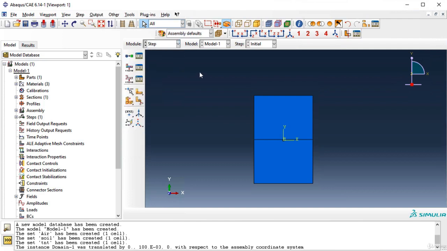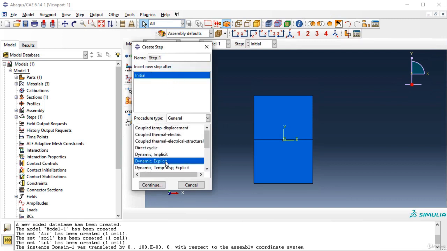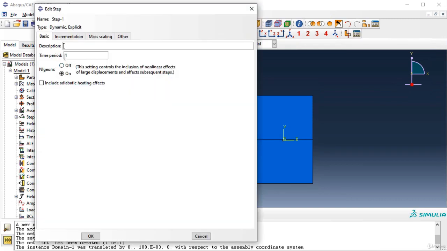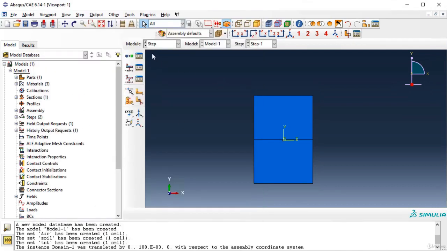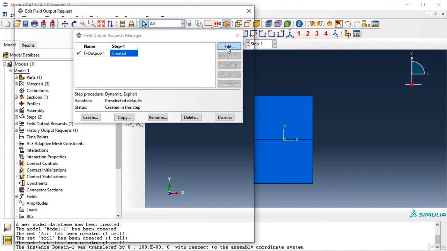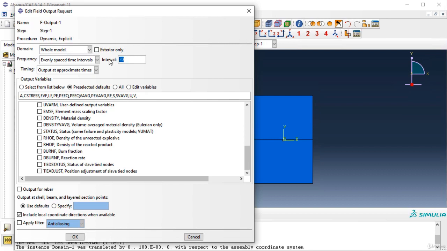Next step, I'm going to select the solver, create a step, go to dynamic explicit, continue, and give a time of 0.003. I think that would be enough, a very small value. Click on OK, and then for output click on edit this one, increase the number of the interval, make it 100 to have a smoother animation and more data points.